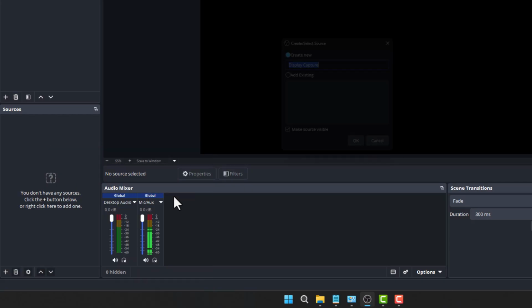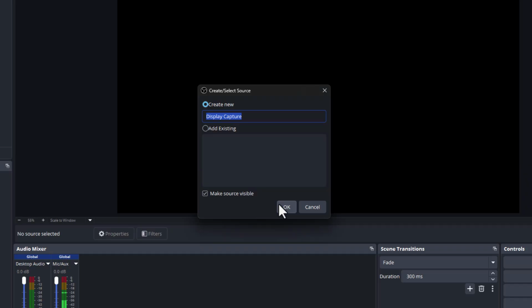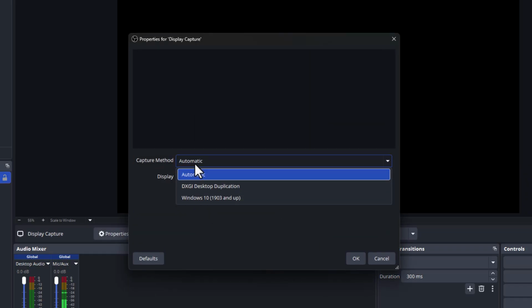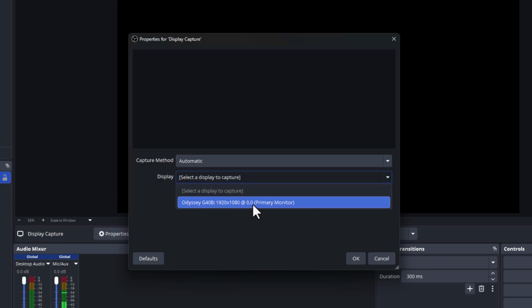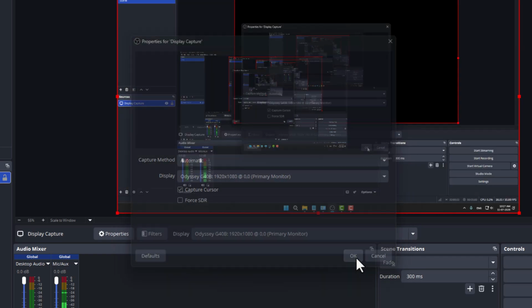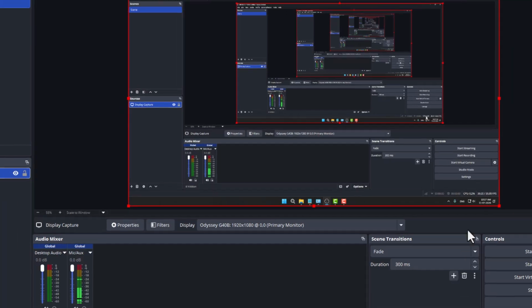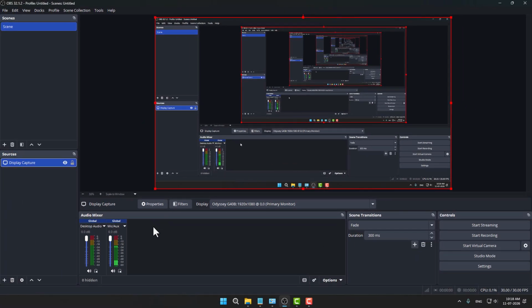select display capture, create new and select OK. Capture method, set to automatic in display, select the monitor and set OK. And now it will capture your display. Now you are able to start recording.